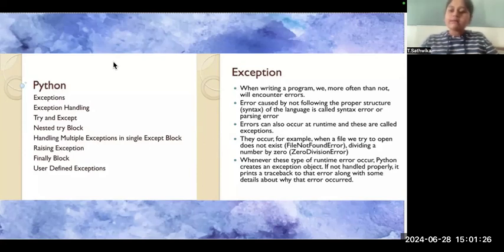Errors can also occur at runtime, and these are called exceptions. They occur, for example, when a file we try to open does not exist, like FileNotFoundError, and dividing a number by zero, which raises a ZeroDivisionError. Whenever this type of runtime error occurs, Python creates an exception object. If not handled properly, it prints a traceback to that error along with some details about why that error has occurred.